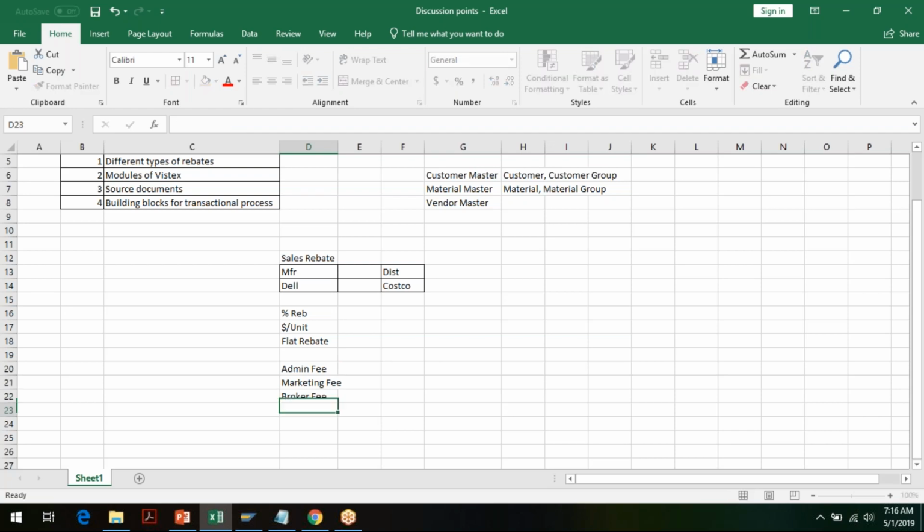So why does the manufacturer have to give a rebate to the distributor? In this sales rebate example we are talking about, Costco might be selling products of many different vendors. So he will be selling laptops from Hewlett Packard, Dell, Toshiba, or many other vendors. So to motivate the distributor, he will be giving rebates. That is the first reason.